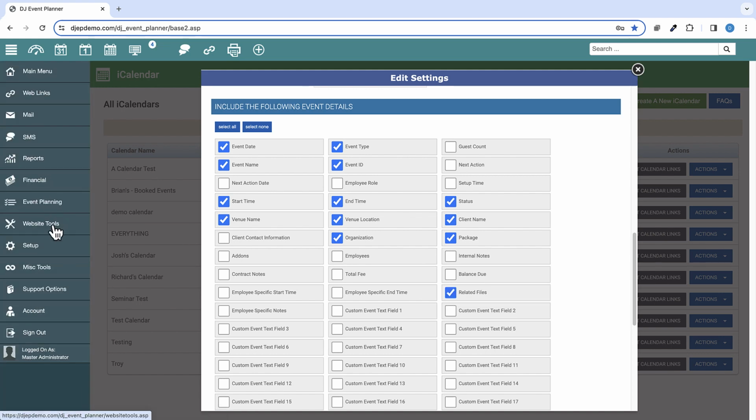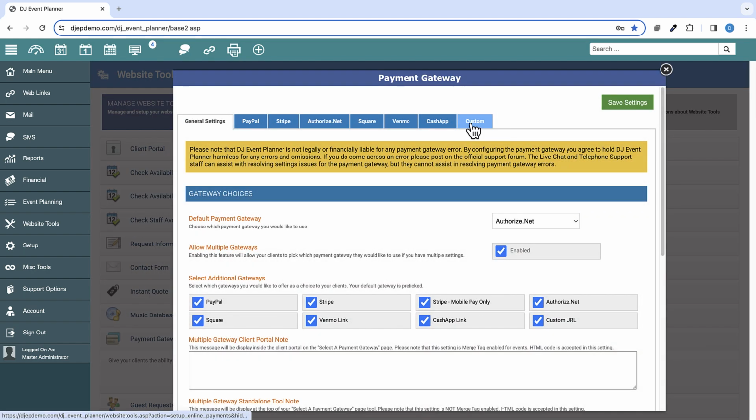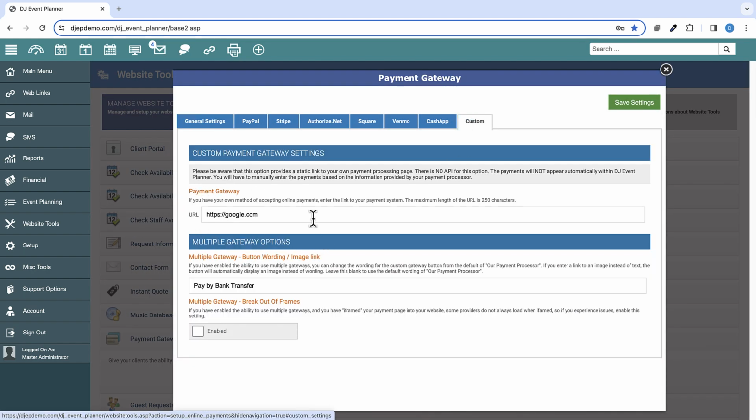Under Website Tools, Payment Gateway, Settings, then the Custom tab, the Custom Payment Gateway link URL is now merge tag enabled. This will allow you to add a merge tag to the URL, such as for client ID, name, etc.